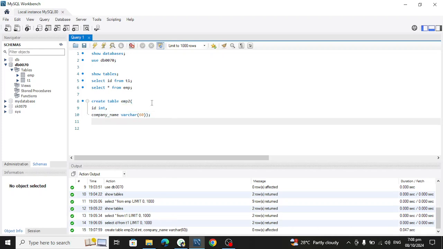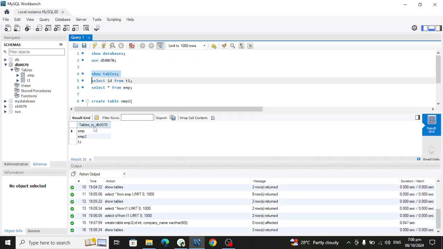And how to check whether the table is created or not in this database? Simple, just run the query show tables, right? It will show us how many tables are there. So we have emp2, which we created right now, and T1.